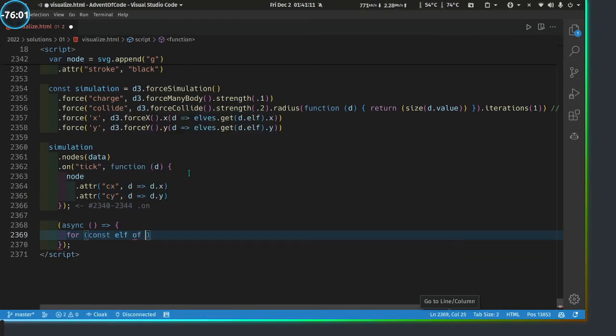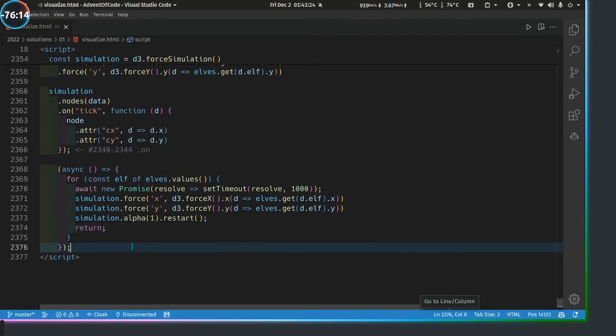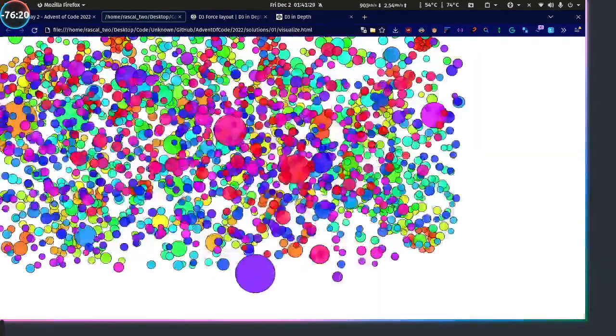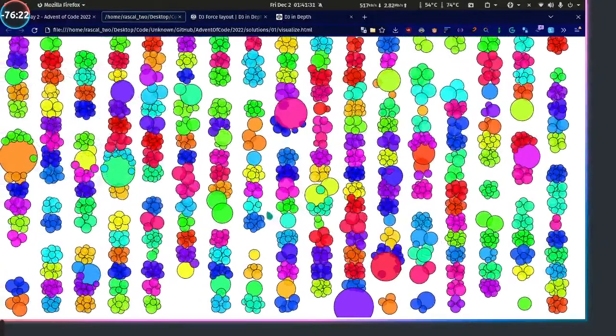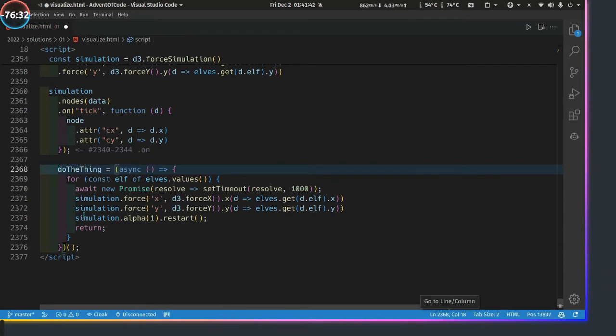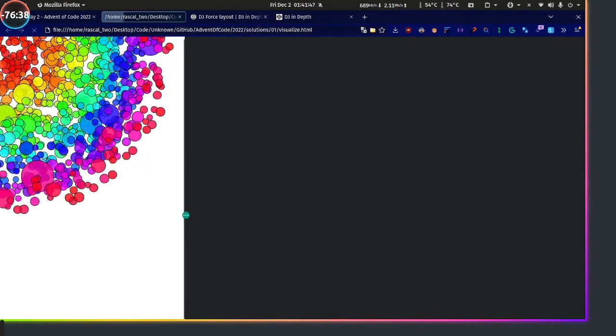Const elf of elves values. Ooh, what are you doing? What did Copilot just suggest? Let's do that. Copilot got a suggestion for us. What are you suggesting, Copilot? I literally couldn't see it because the animation was still doing animation stuff. Do the thing. There we go. We have to wait. I ain't waiting for no one.